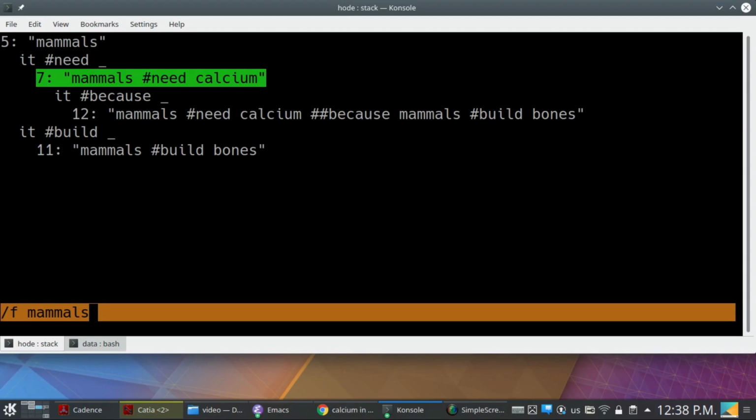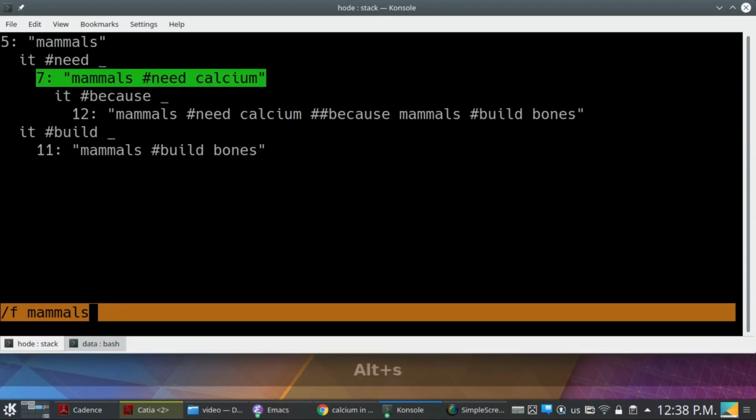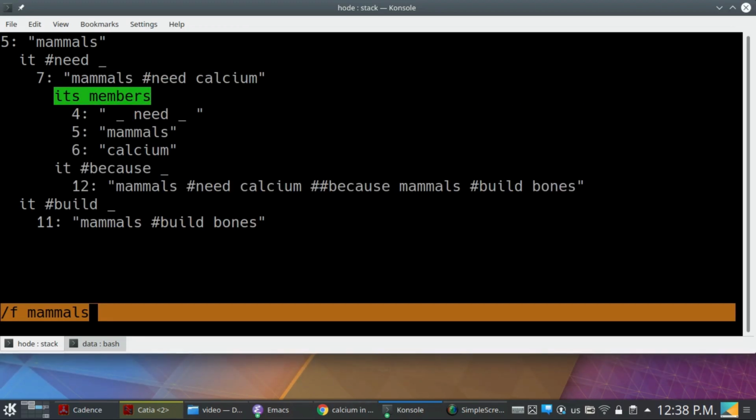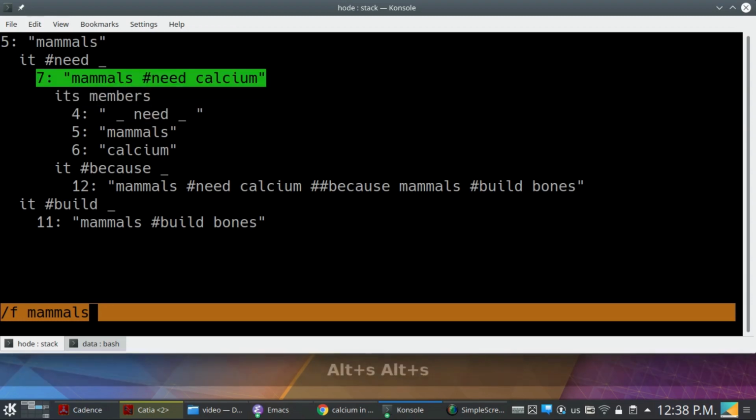But if we look at mammals need calcium, we can talk not only about its host relationships, that is the relationships involving it, we can also ask for its members. So if I press Alt-M, I'll find a list of its members. We've got 3 members, calcium, mammals, and what's called a template for the relationship. So every relationship of the form blank need blank uses the same template. This template is located at address 4. So that's what gives mammals need calcium the shape blank need blank instead of like mammals eat calcium or whatever.